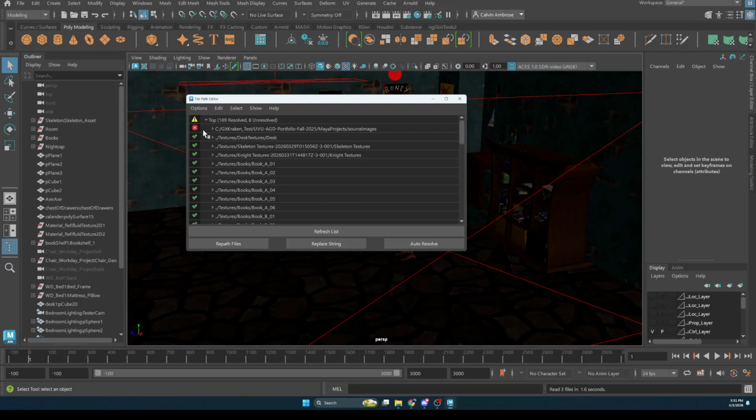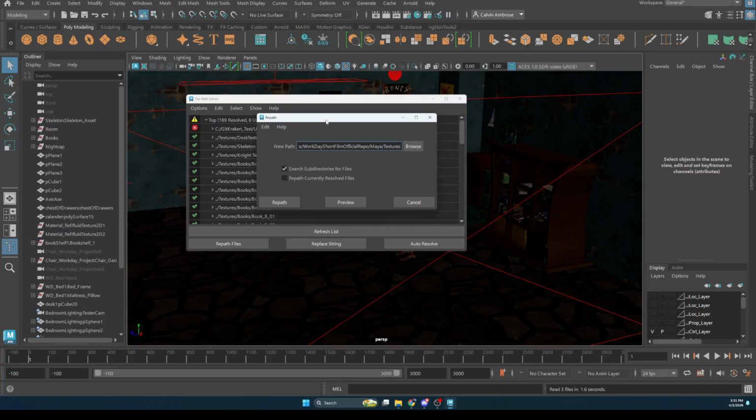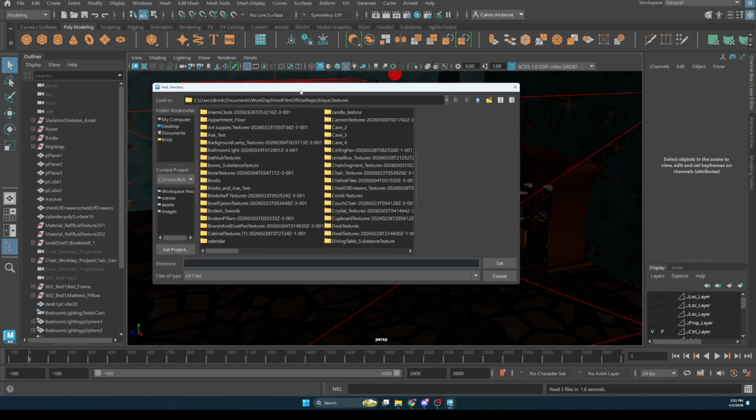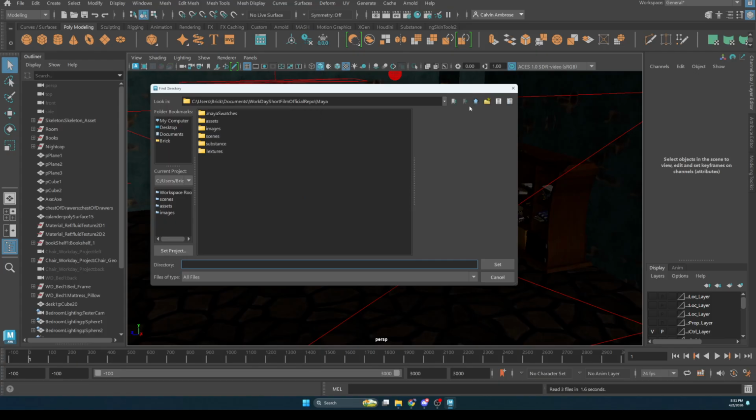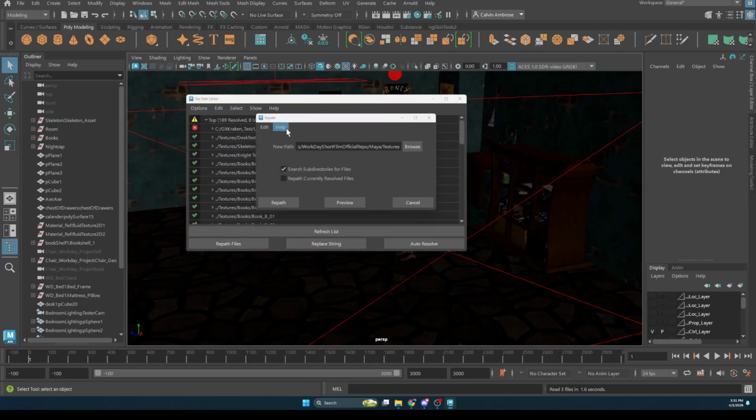And then if you are seeing a lot of X's here, you're going to hit repath files, and then you're going to click this browse button. The browse button is going to open up my file browser, and you're going to want to go to where you saved that texture file, hit that, and hit select. I'm not going to click that since I already have everything set up.